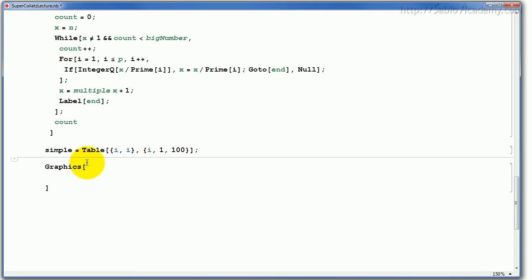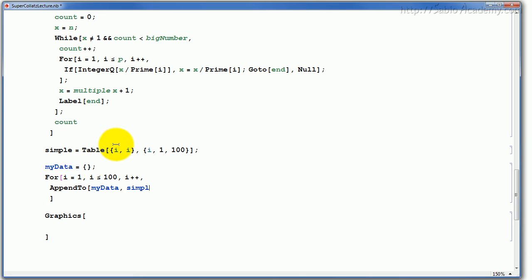So what I will do is that my data, I will say, is blank. And then I will go from For, i equals 1 through i less than or equal to 100, comma, i plus plus, comma, and I will close the loop. And here I want to do AppendTo my data. What am I going to append? I'm going to append the symbol i. Okay? And close the append, and I'm done.